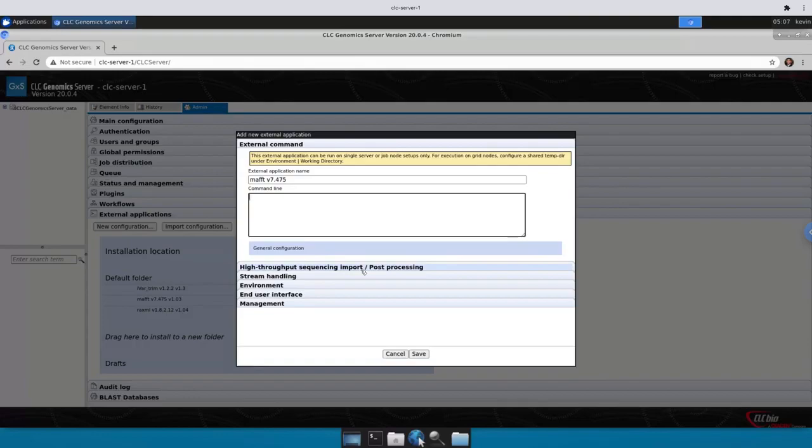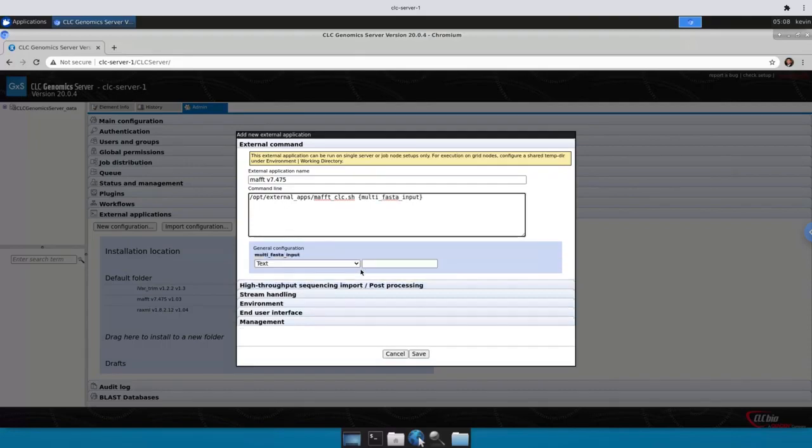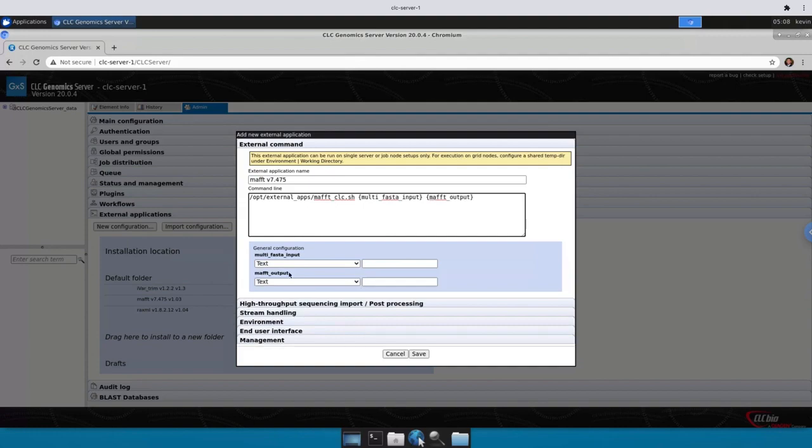file. So let's first indicate that we want the MAFFT_clc.sh command being executed, and then the first positional argument is a multi-FASTA input file, and then that should populate right under there under general configuration as it did right there. And then the second one is a MAFFT output file, and of course that one populated just underneath.